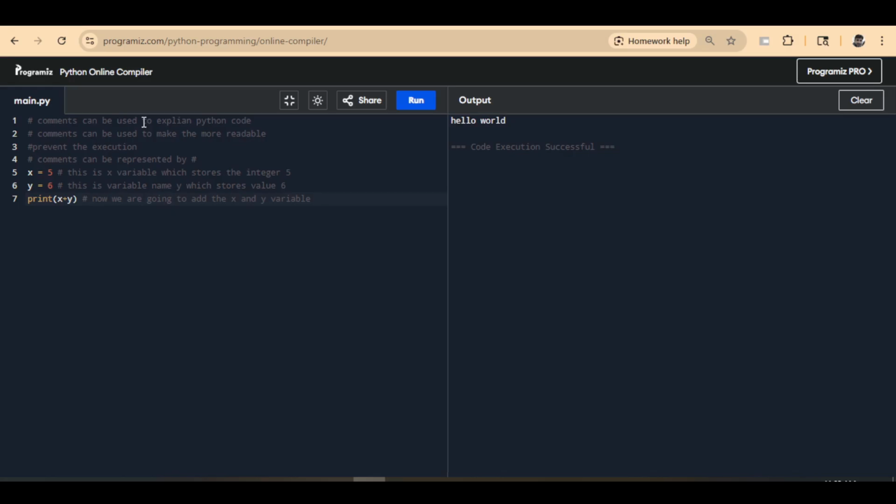And how many types of comments? There is no any type of comments, right? So we can say that comments can be placed at the end of a line and Python will ignore the rest of the line, right?